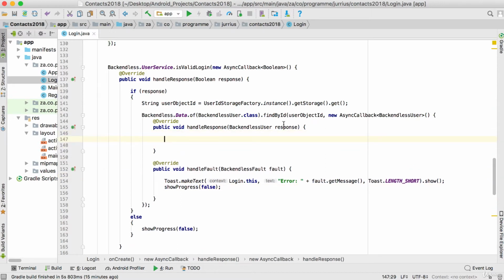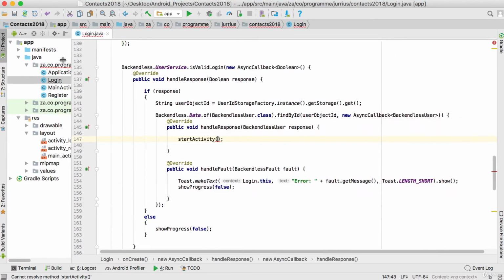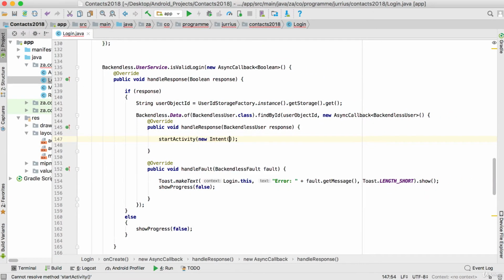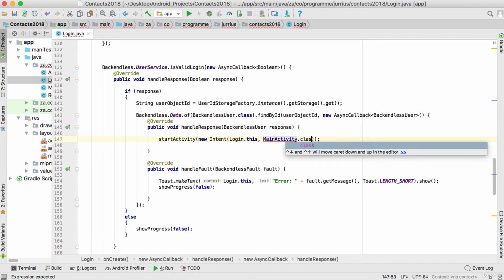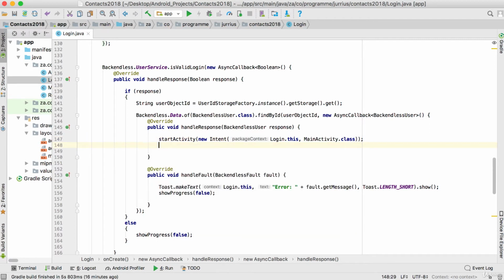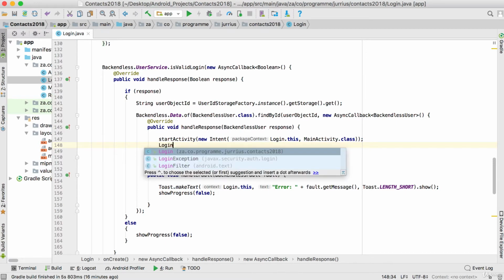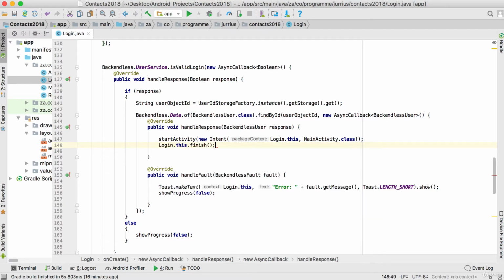Right, so if we've got this user now, then we know the user is currently a valid login, and we've got the user. Now we can start the activity and take him to the landing page. So the landing page will basically be our main activity. Right, so how do we take him there? We will say new intent. We will start with the login activity, login.this as the context, and we want to take him to the main activity.class. And then after this, we can just basically go and say, well, this is the login class, so we're going to say login.this.finish, and we finish off this class. So basically he will then directly go to the main activity, and this class will finish.